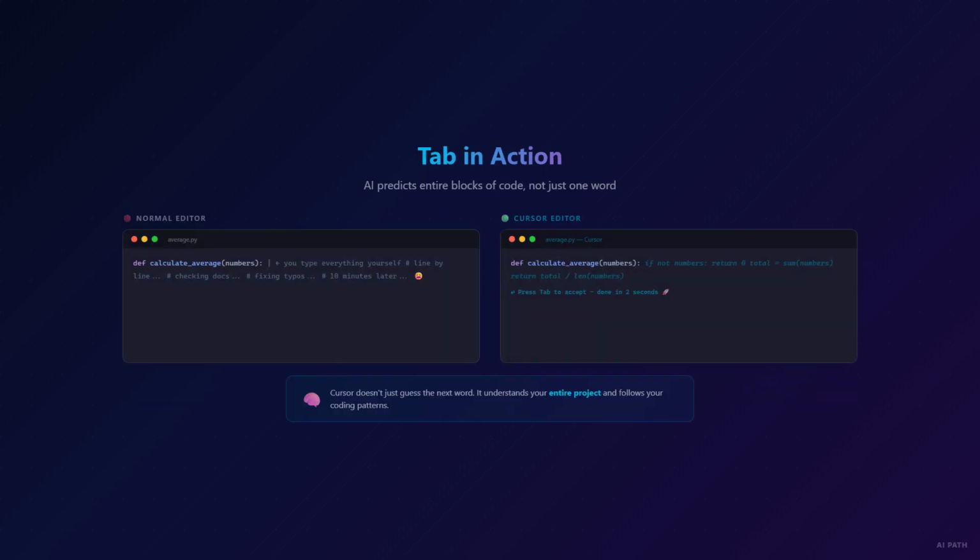Let's look at Tab in action. Say you're writing a Python function to calculate the average of a list of numbers. In a normal editor, you'd type the whole thing yourself, line by line, maybe checking the documentation along the way. But in Cursor, you start typing the function name, and boom, the AI sees what you're doing and suggests the entire function. The total, the length check to avoid dividing by 0, the return statement. All of it. In gray, right there on your screen. You just press Tab and it fills in everything.